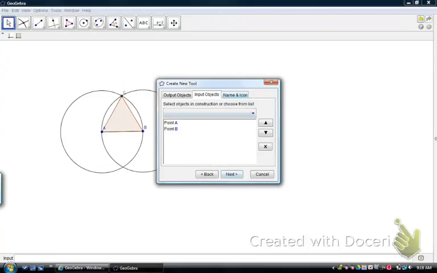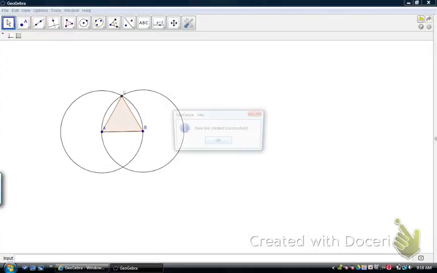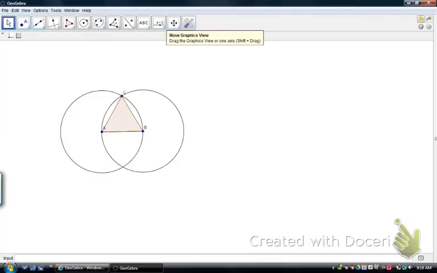Then we need to name the tool, so I'm going to call it Fifield's, nope, that's not how I spell my name, tool, and then finish, and now you'll see the tool up at the top, and it says to find 2 points. If we select that tool, now I can click 2 points anywhere on the screen, and it will make an equilateral triangle.